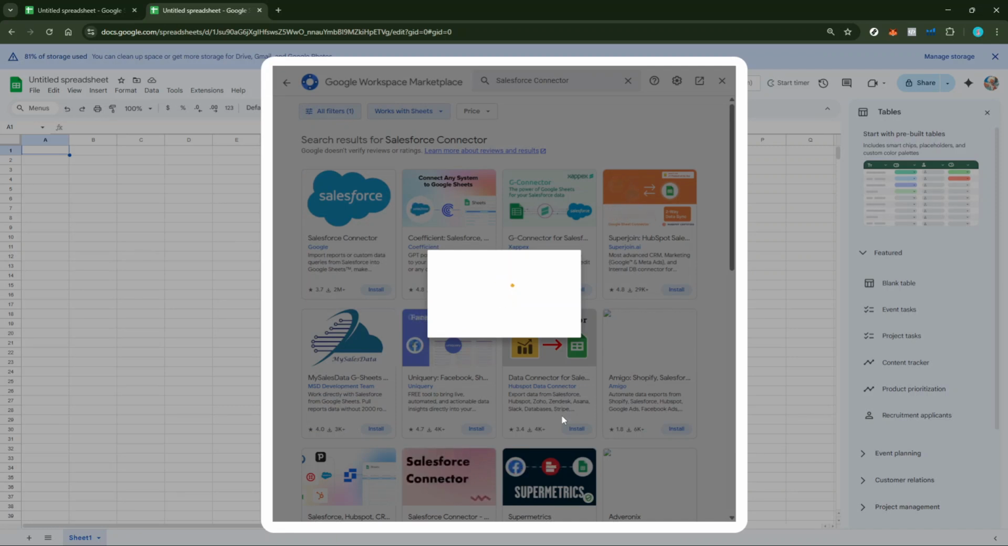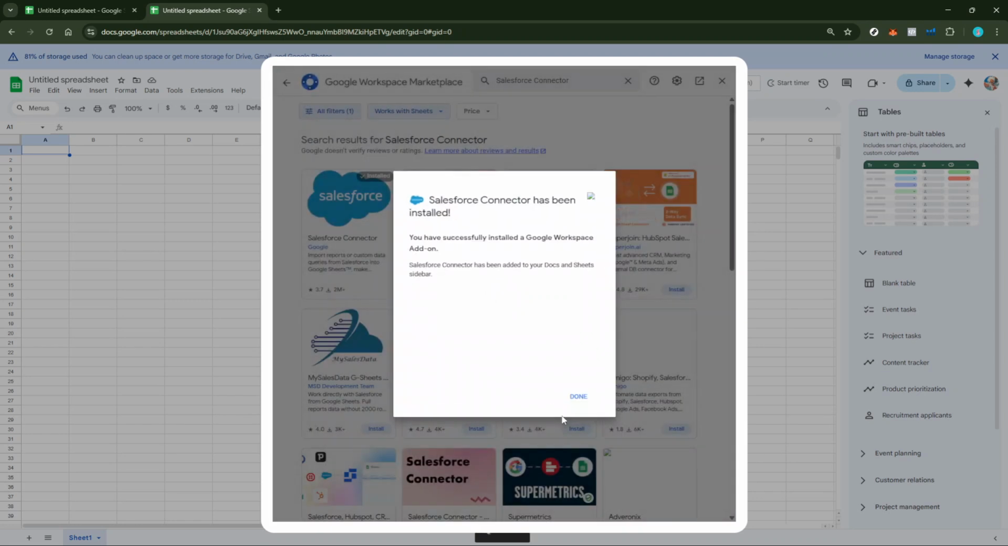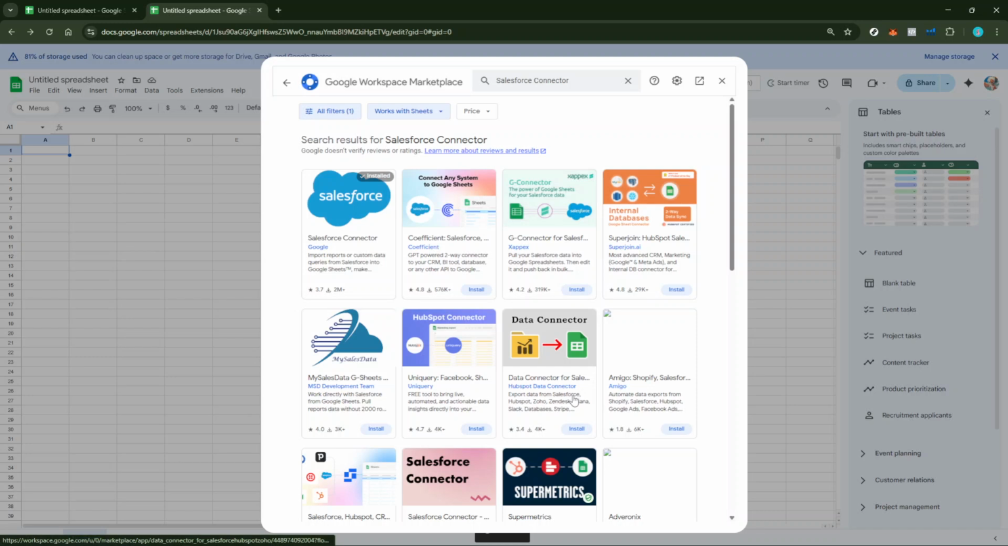This step is particularly powerful because it allows you to pinpoint and import the precise data sets you need, whether it's focusing on sales figures, customer inquiries, or any other data stored within Salesforce. Be precise with your selection to streamline the data import process.